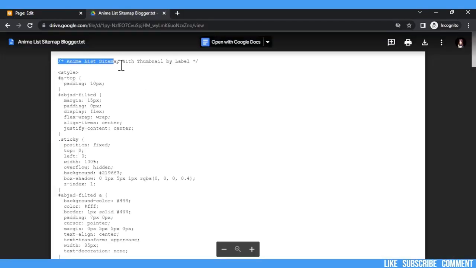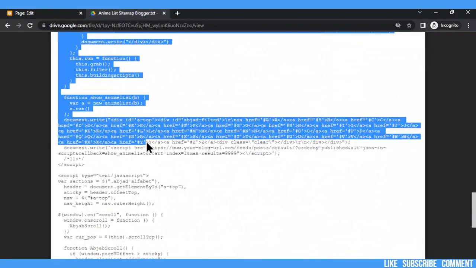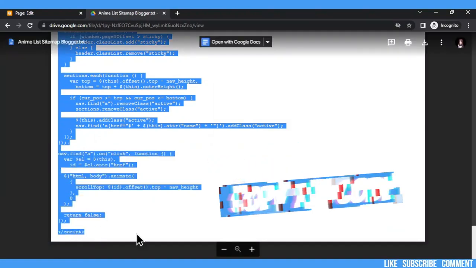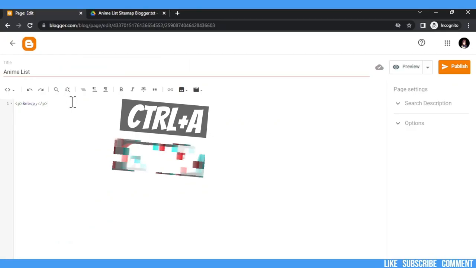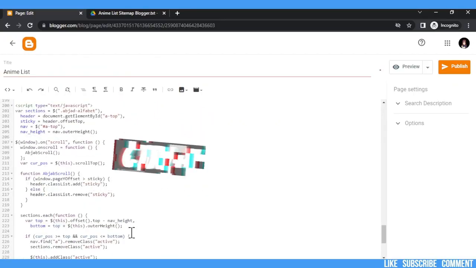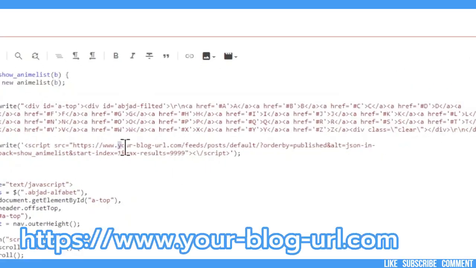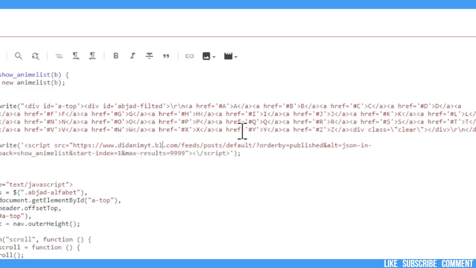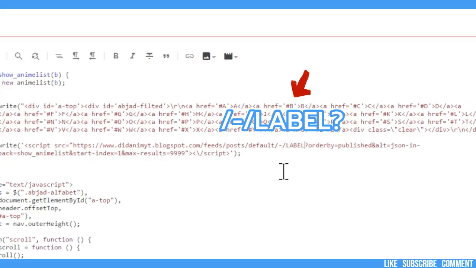Once you have the code, you must manually select all of it by clicking and dragging your mouse over it. Then press Ctrl-C to copy the code. Press Ctrl-A to select all and press Ctrl-V to paste the code. Scroll up and replace this with your blog's URL. If you want to post your sitemap with a specific label, simply add this. Change the label to your main label, for example, anime or manga.